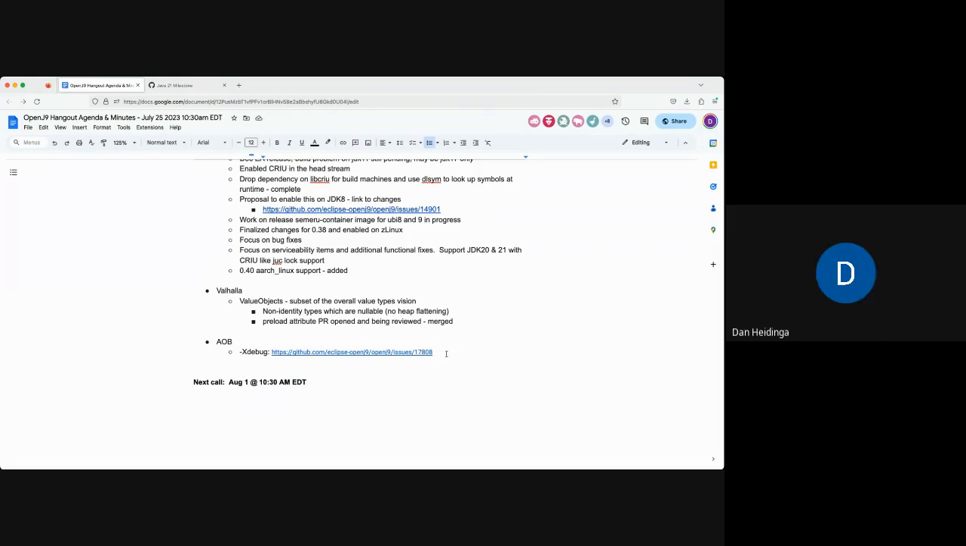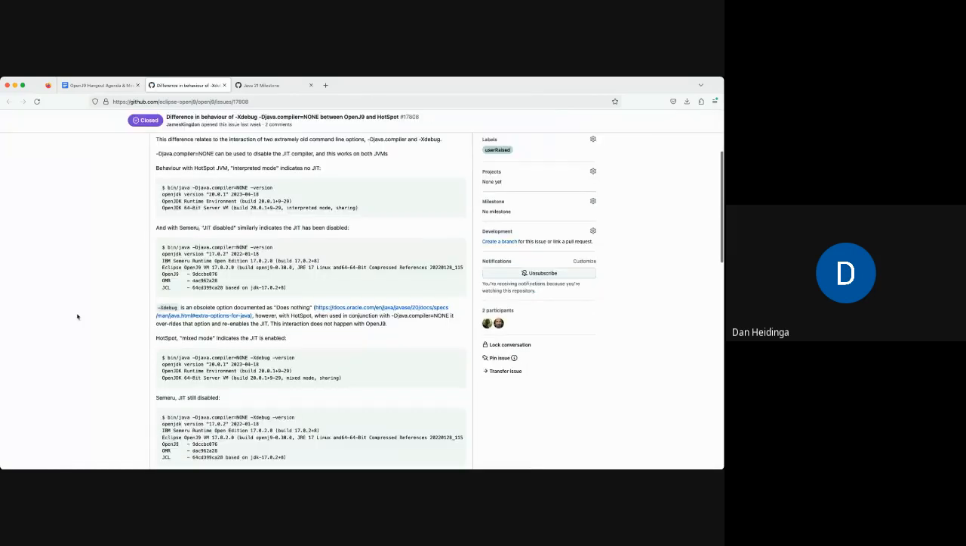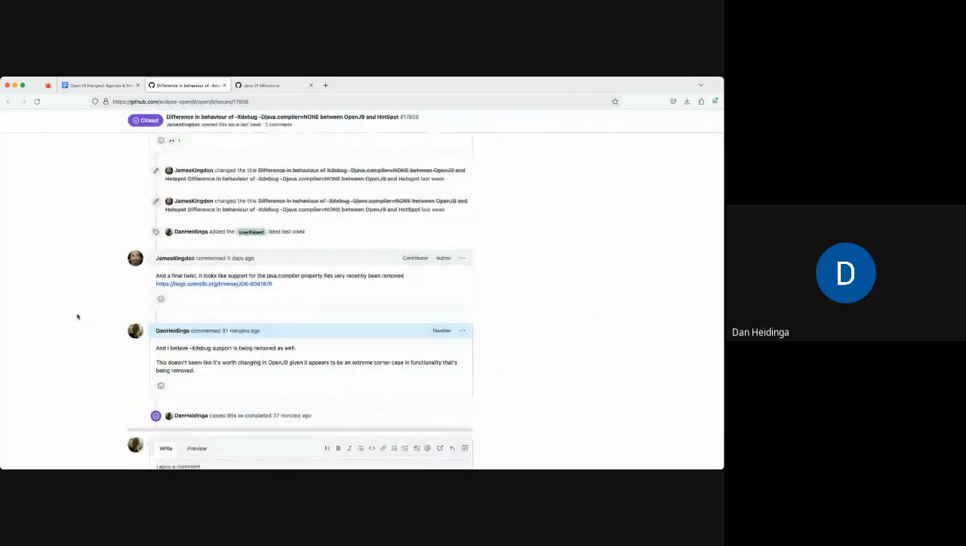And last week we had talked a little bit about the Xdebug option. I'll open this up for a second. James had noted that the java.compiler property has been removed. I've seen pull requests removing Xdebug support as well. So it sounds like this isn't worth making changes in OpenJ9 for such a corner case in functionality that's being actively removed. So I've closed this item. If this is a concern where we're seeing this more commonly, we can revisit it. But I think closing this is probably the right call at this time.